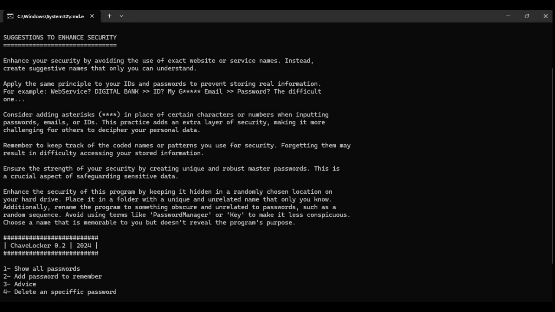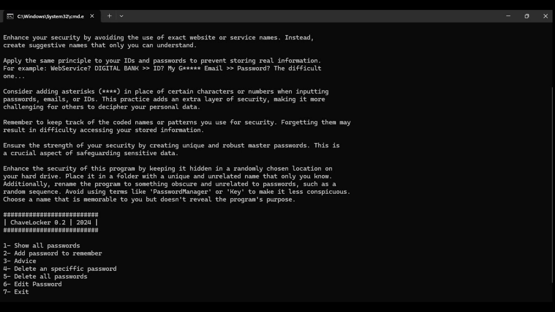For instance, you don't give the exact name of the web service or the website, the ID, or you don't write the password 100%, but just give some tips, and you can use asterisks instead of all the characters. Consider adding asterisks in place of certain characters or numbers when inputting passwords, emails, or IDs. This practice adds an extra layer of security, making it more challenging for others to decipher your personal data.